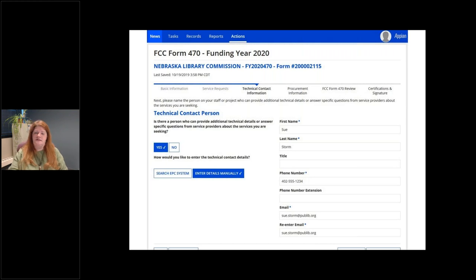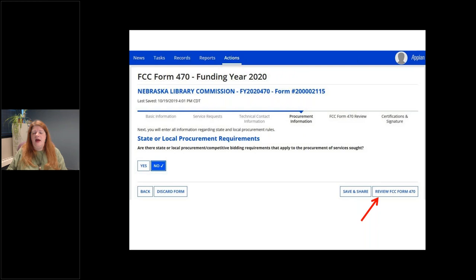In my case, I did the enter details manually because my tech person, Sue, doesn't care about applying for E-rate. She just installs my stuff. She does not need her own account in the EPC system to handle E-rate, but she will be the person I prefer the companies to call and ask the details about our network closet and whatnot. So I enter her information and save and continue.